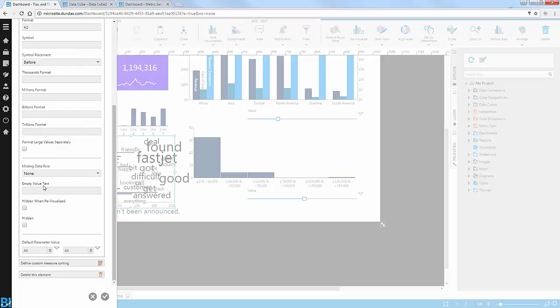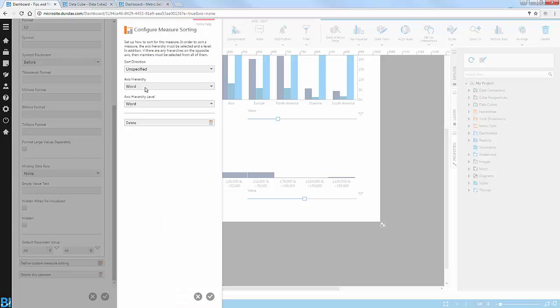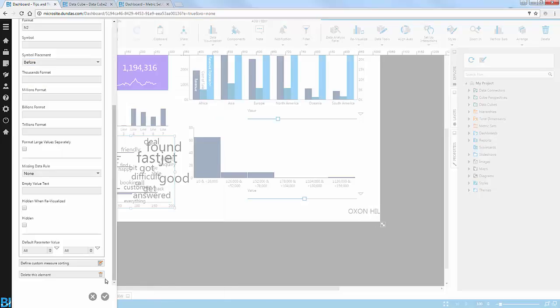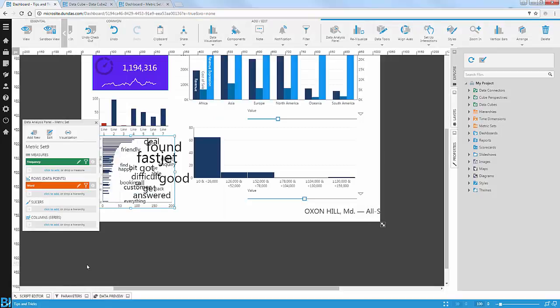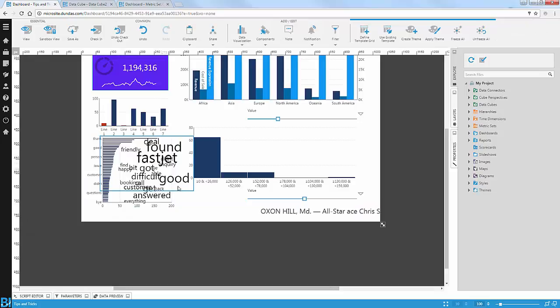Totals. Custom sort. There it is. Sorry. And let's just sort it descending, so I can see the most common words in there. Right. And you could probably simplify this even further. Maybe change this to a top 10 or something like that.